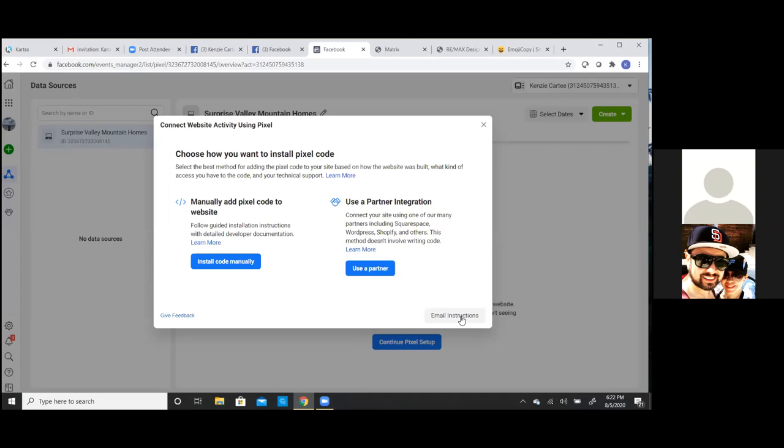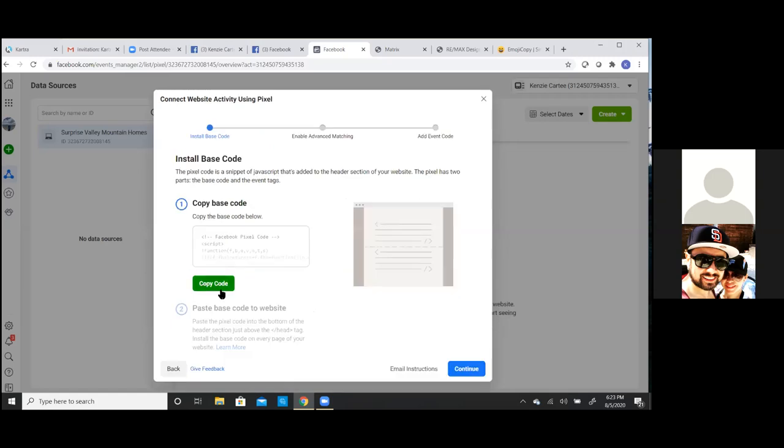Okay, perfect. Now we're here to set up the pixel. Do you even know what a pixel is? Nope. Okay, a pixel is Facebook's way to track all activity on a page. As we start to run ads to a page, whether it's a landing page, a thank you page, or the pages in your email sequence, a pixel is a piece of code that we're going to copy and paste into your Kartra page to let Facebook know who's landing there and who's not. So the pixel has to be on the page so Facebook can start tracking. So click on install code manually, and then copy code.